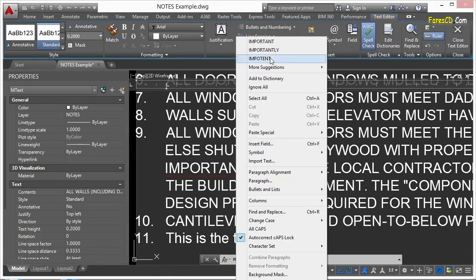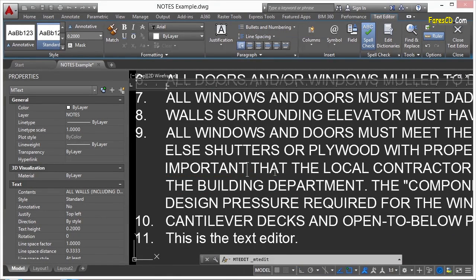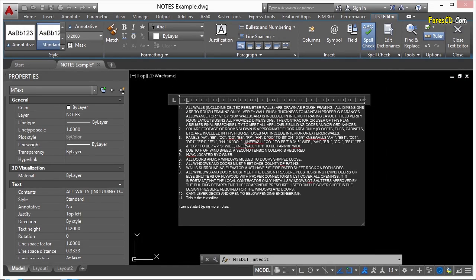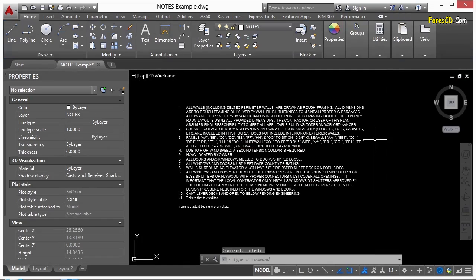If I right click, here's a proper spelling, and it'll fix that for me. And when you're finished working with a multi-line text object, just click outside of that window, and there's your object.